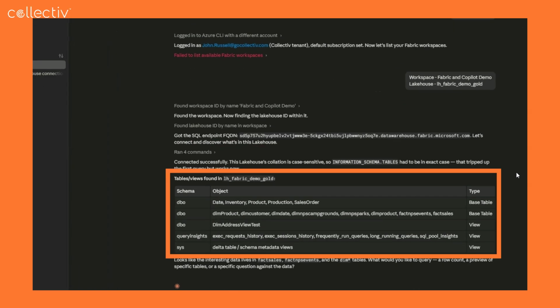Now it has come back successfully with the list of tables within our lakehouse. You can see within the DBO schema we have date, inventory, product, production. We have some dimension tables, then product and customer due date, and so on and so forth. We have a couple of fact tables, fact NPS and fact sales, and then a couple of system tables as well. What we're really interested in are the ones in the DBO schema.